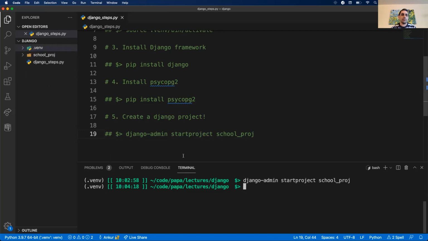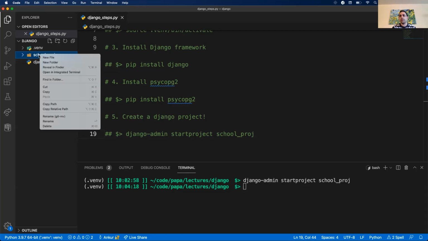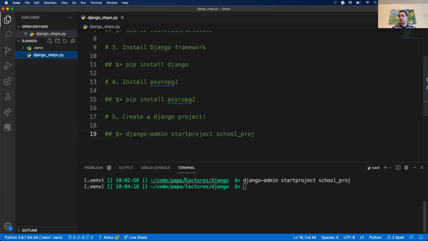So personal preference here. As I mentioned, there's a nested folder here. I don't like this nested folder setup, especially because they're the same name, right? We have school proj and then another school proj. I prefer not to have nested folders. It just makes it easier for me. So totally up to you guys. But if I actually delete this, I'm going to delete what I just created.